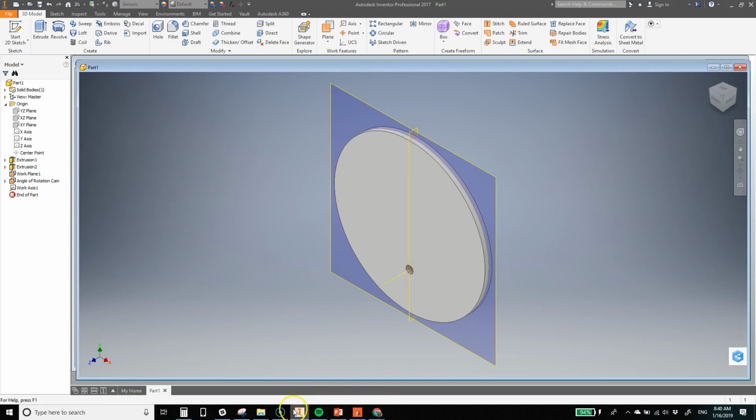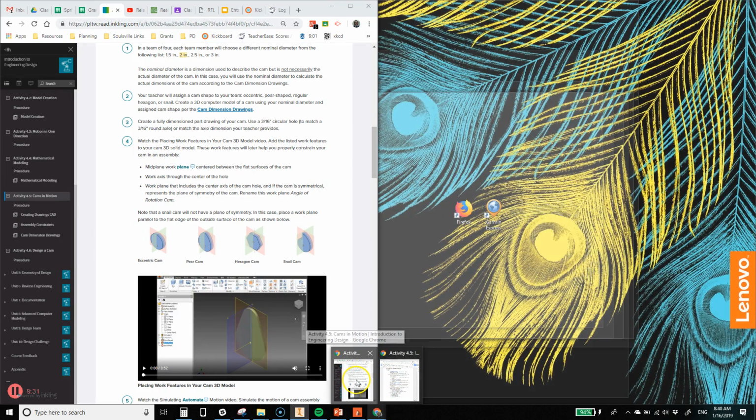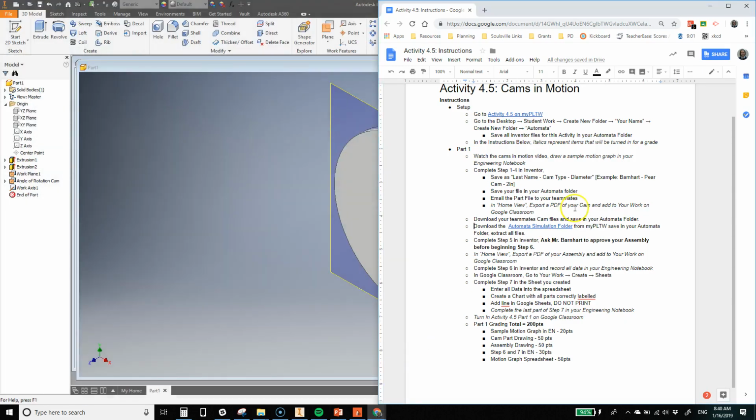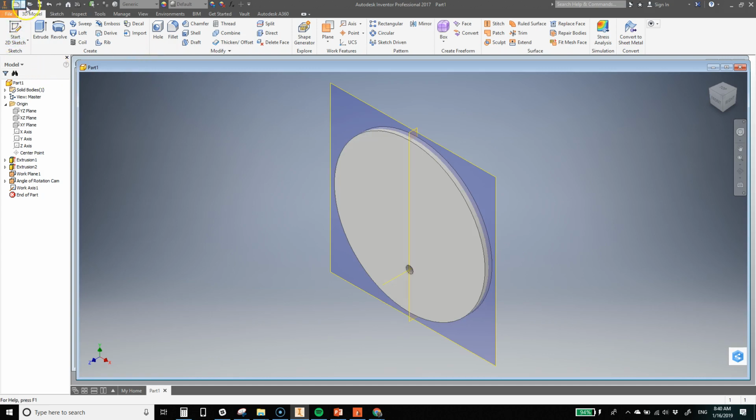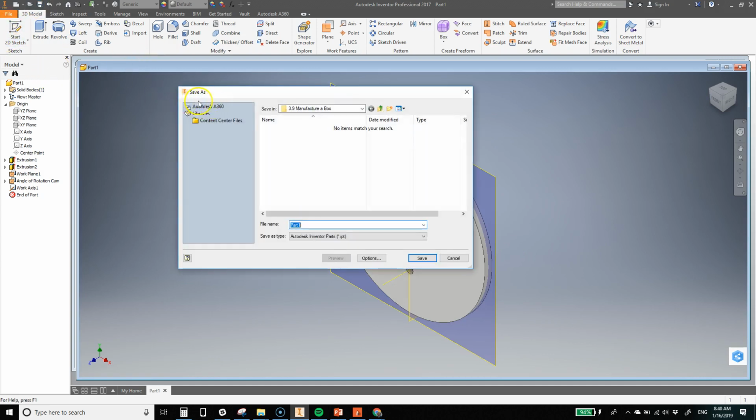Alright, then I need to save this using my file convention. And that is to call it my last name, cam type, which for me is eccentric, and the diameter, which for me is 4 inches. So I will click on Save.